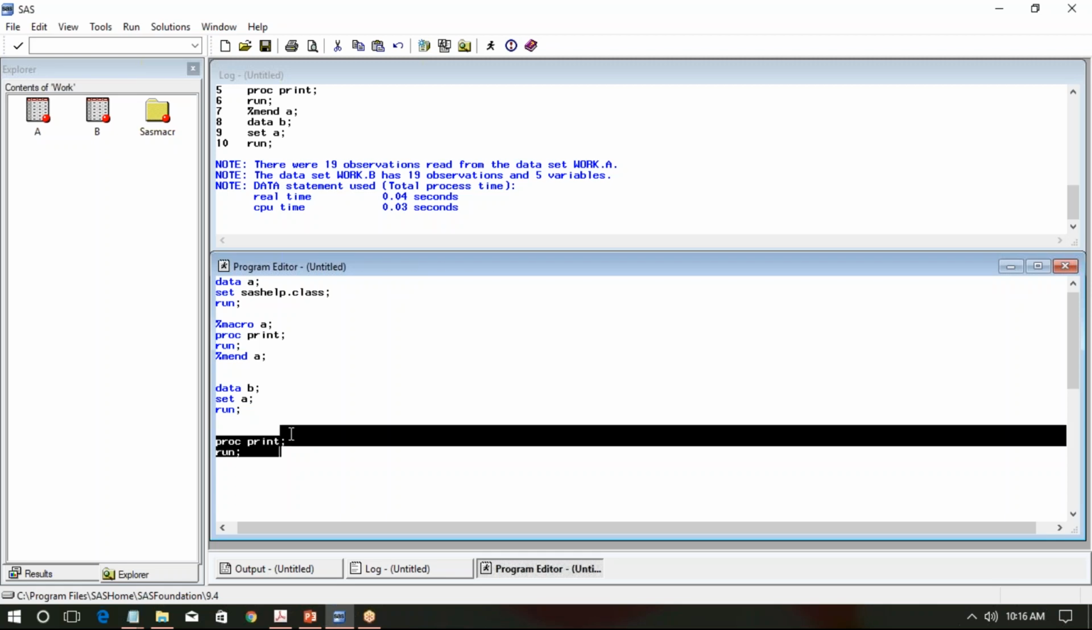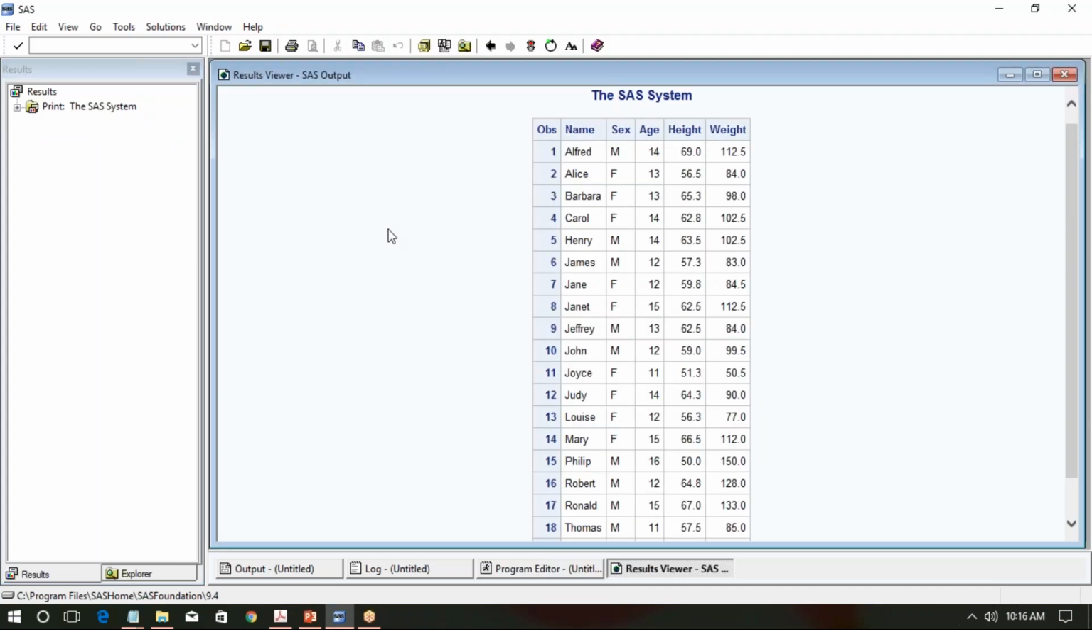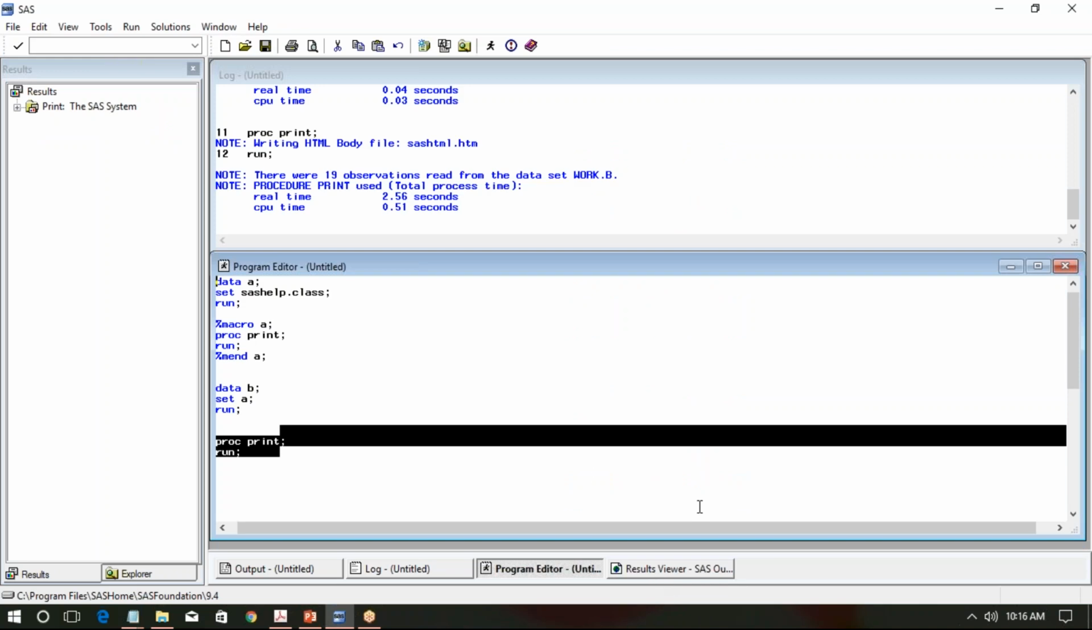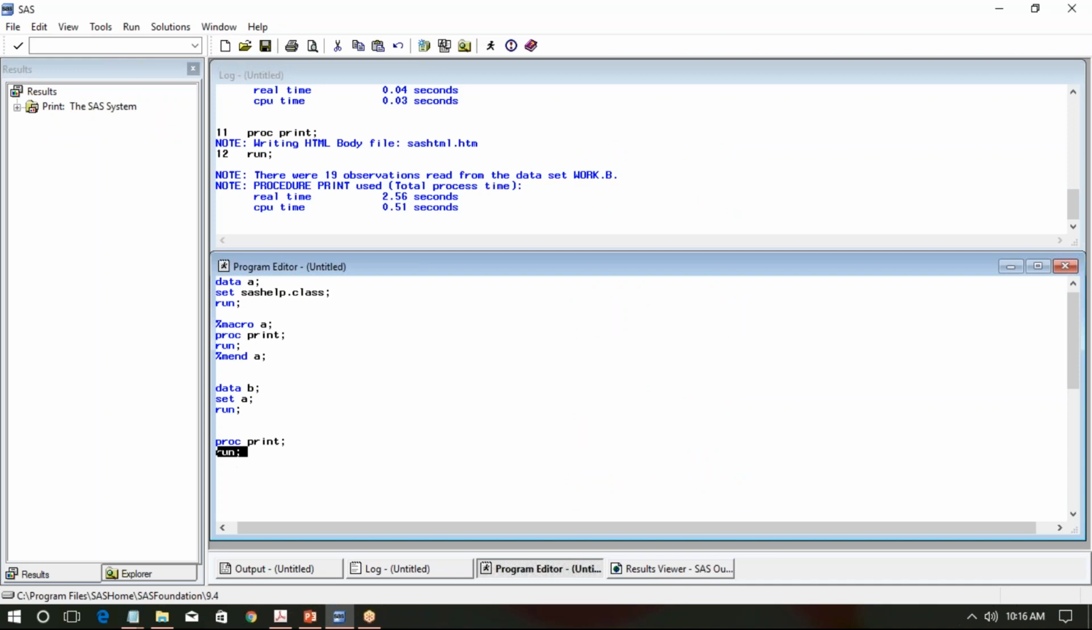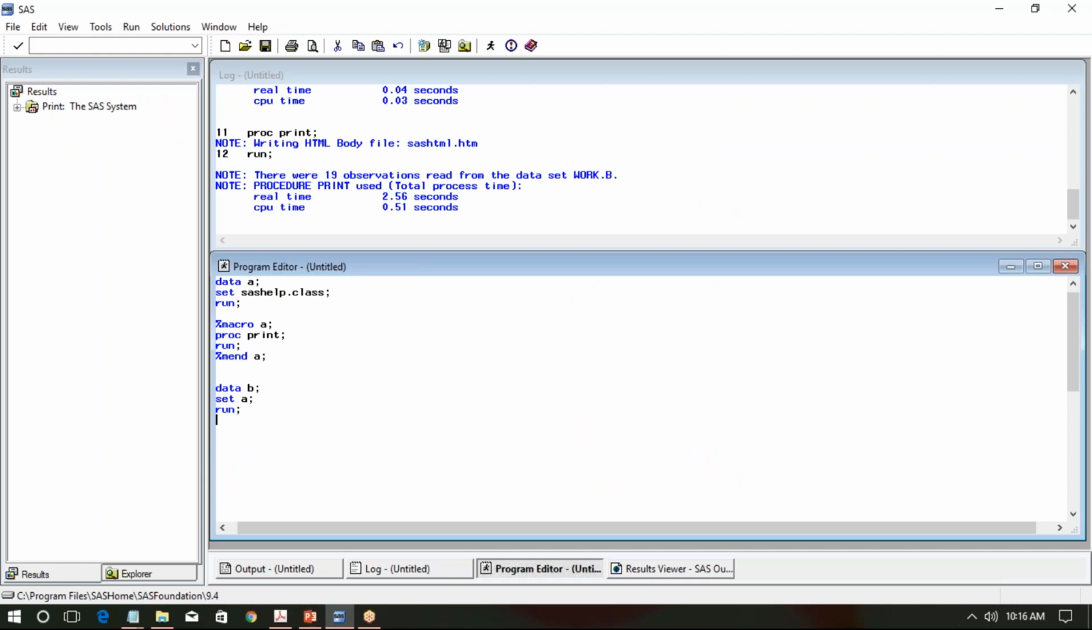If you print this one, the data set B gets printed out. Okay, let's achieve the same thing through macros. Let me create another data set so that you will understand it better.